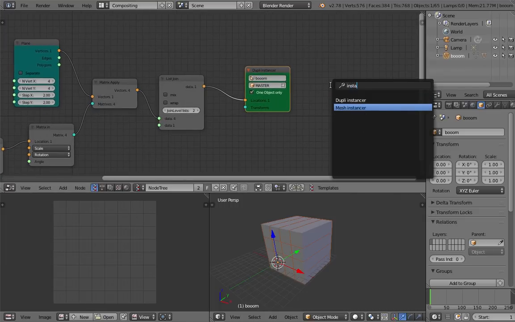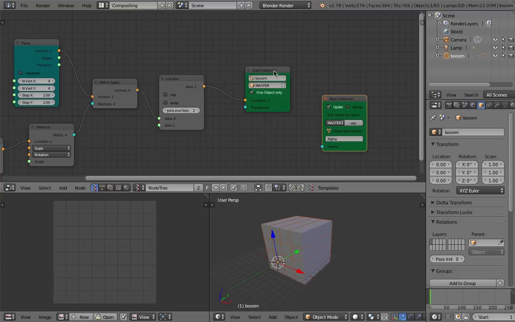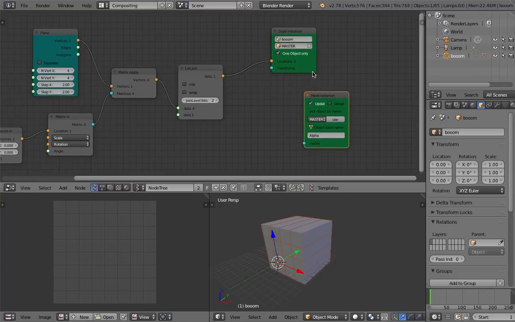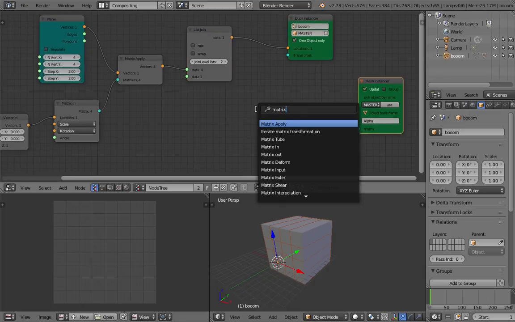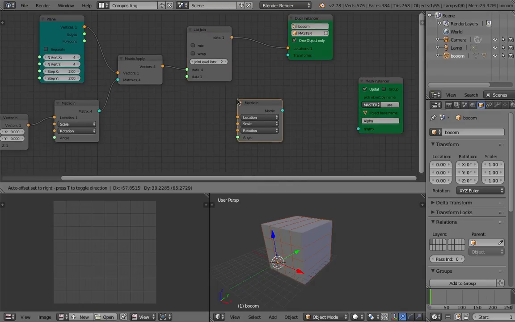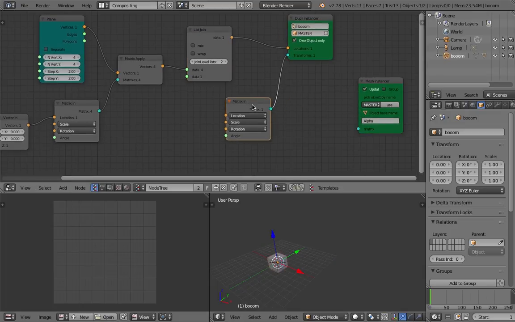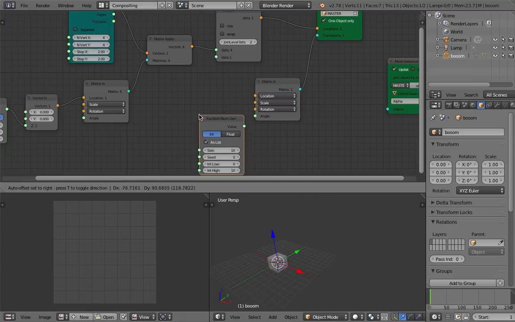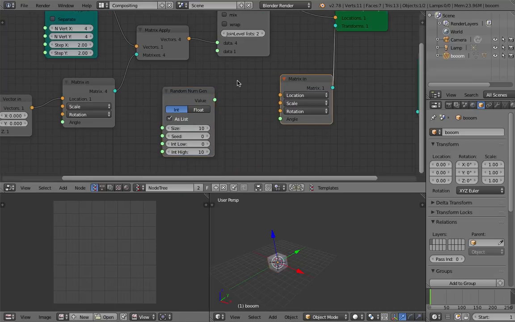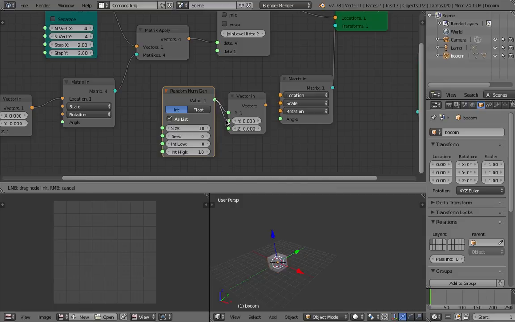Let's have a look at the mesh instancer as well, by the way. So here we can just plug in the locations. There's this transform thing. I think the transform, if we use a matrix in here and then use a random number, for example, and then plug this into the scale. Let's just test this.